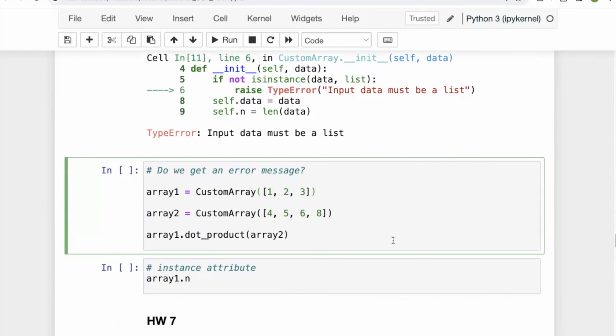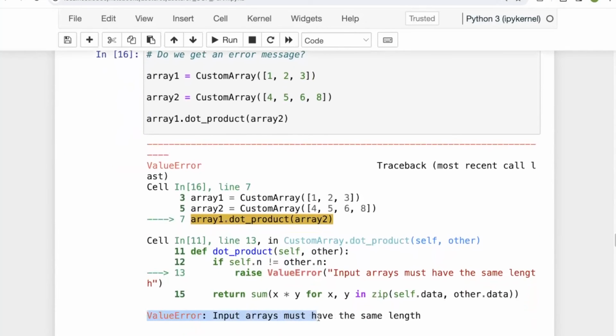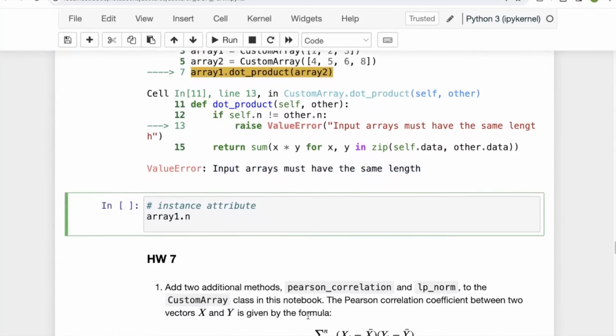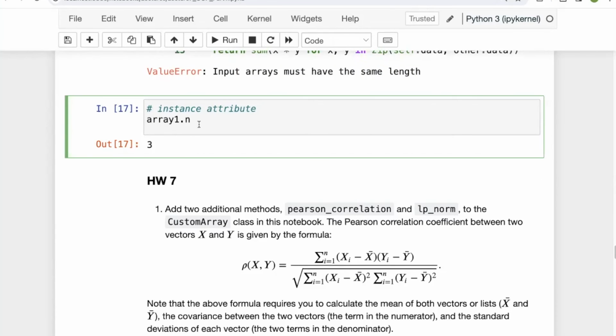And let's look at the other error message that we included. What if we have two objects with different lengths? If I use the dot product, you again see that it says value error, input arrays must have the same length. So this is the error message that we included. And obviously you can check the instance attributes here that we have. So you can see that array one, if you use this dot n, and remember, we do not need to use parentheses because these are attributes. We get 3. And so this wraps up this lecture on classes, objects.